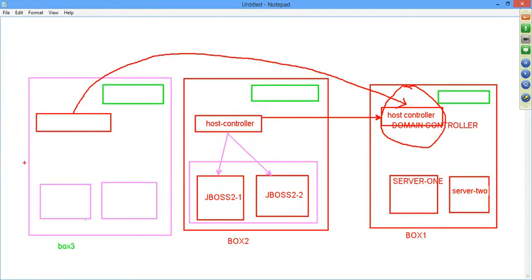Right, so that's the domain mode. We are not talking anything about clustering here. Domain mode does not mean a cluster. That's one thing we have to remember. But clustering can be done in any kind of mode. You can have a cluster on standalone mode, and you can have a cluster on domain mode. A cluster requires two servers. That's it. It doesn't matter where those two servers are or which type of architecture it is. The servers can be on the same box or different boxes, and from standalone architecture or domain architecture.